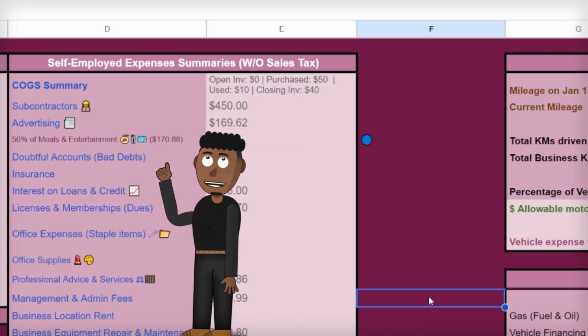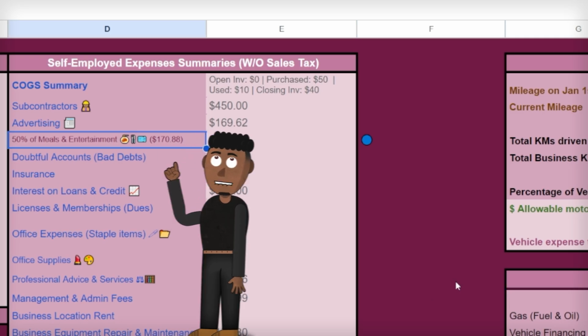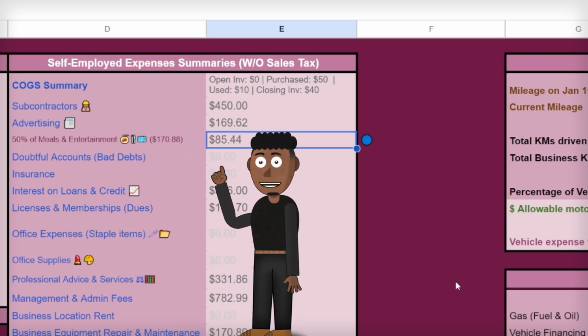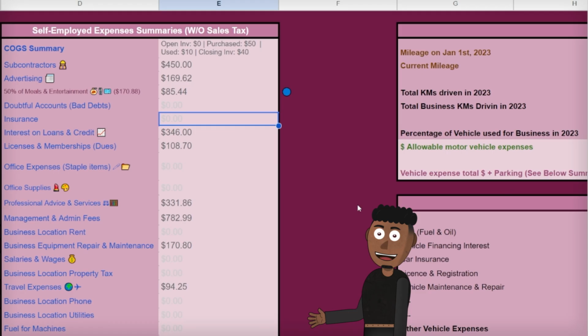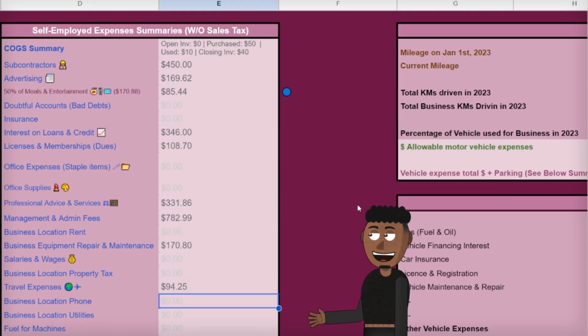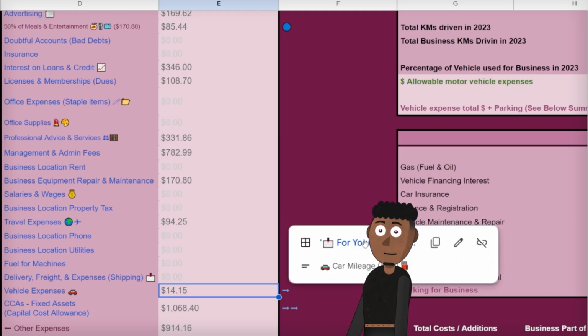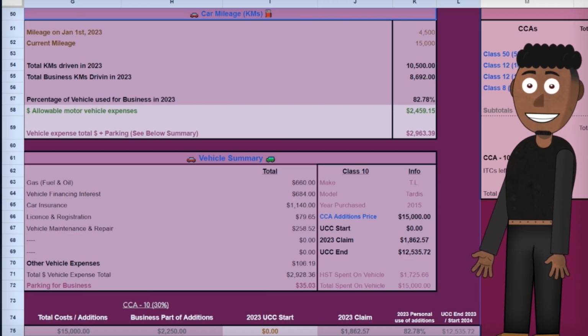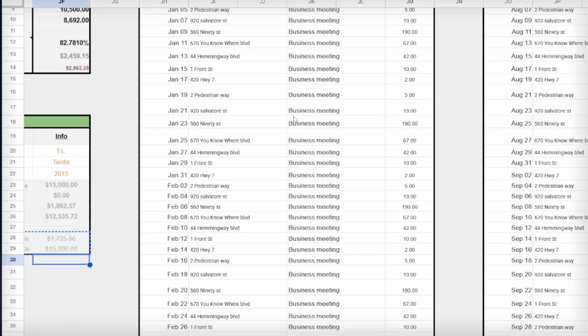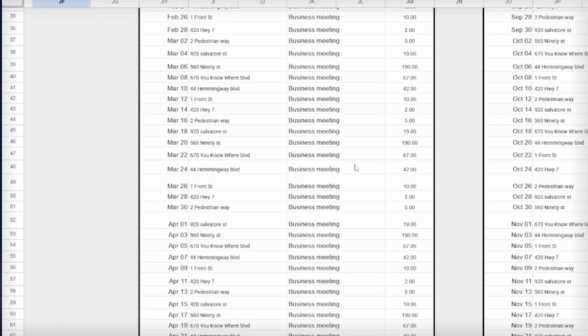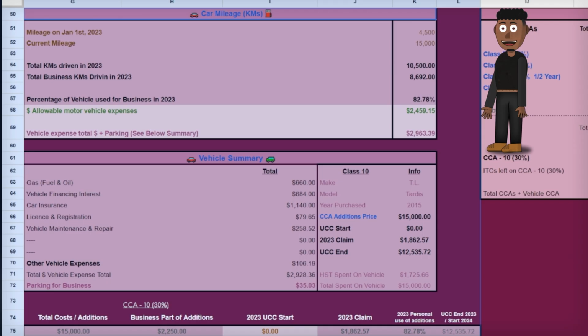For meals and entertainment, you can tell them the full amount from here and confirm that you've calculated 50% to be this amount here. Then you will give them the rest of the amounts all the way down to vehicle expenses. Once you get to vehicle expenses, you'll want to click this fast link or just scroll right to see the vehicle breakdown here. If you've been keeping track of your mileage, your business drives, and vehicle expenses, all of your vehicle expense summaries should be summed up here.